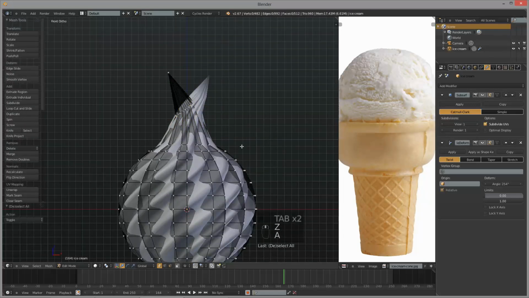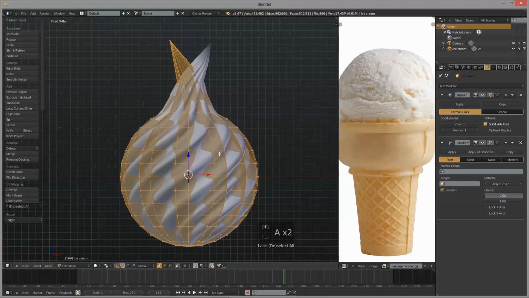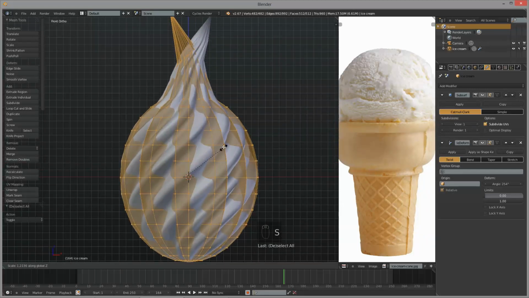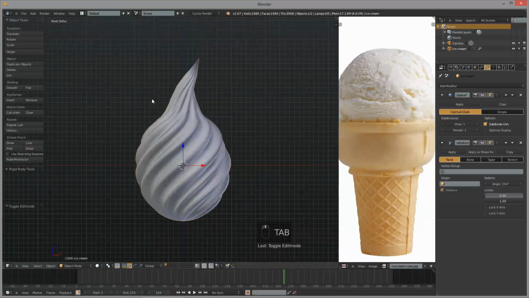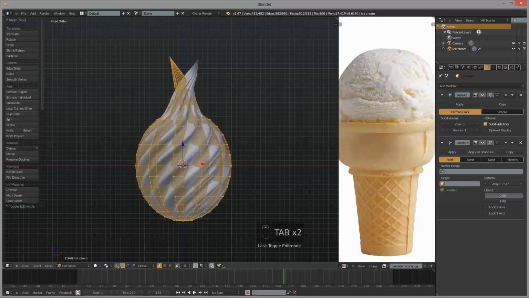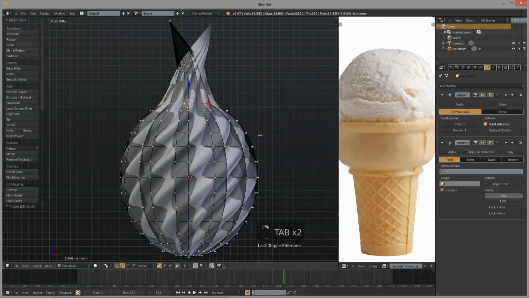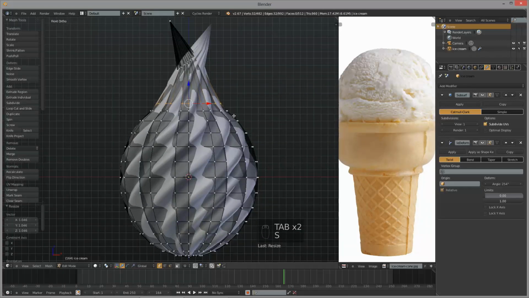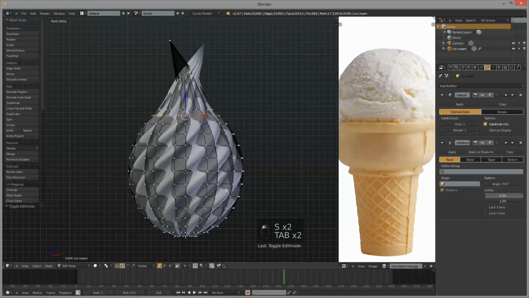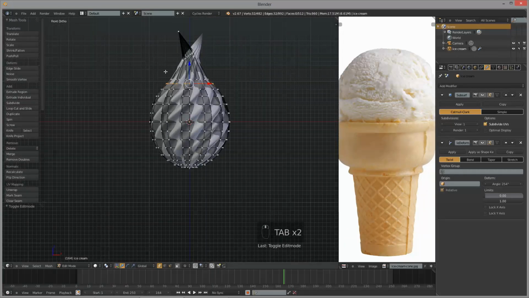And then if we press A a couple of times and select the whole thing, we can scale it in the Z-axis by pressing SZ. That'll scale it in the Z-axis, and it's already starting to look more and more like a swirl. So the other thing we have to do is scale this edge loop up. Again, alt-right click and scale it up. And that's starting to look pretty good. Maybe a little more. There we go.